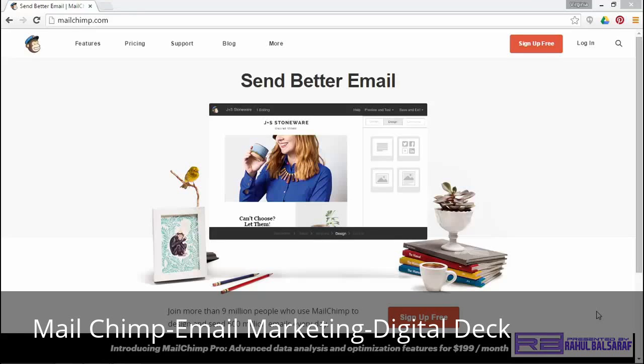It integrates with a lot of other services. It lets you brand your emails. It's trusted, so your emails get through as long as you follow the rules. It gives you a bunch of easy-to-understand reports, and it's forever free for lists up to 2,000. So with that basic introduction, let's get started using MailChimp.